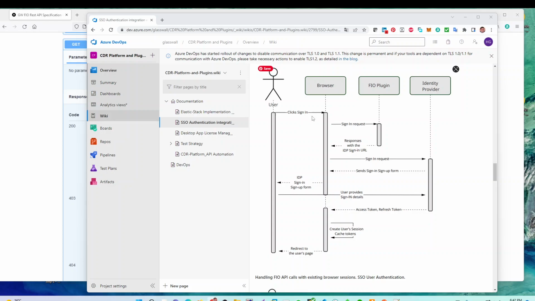The frontend sends a sign-in request to the FIO backend. The backend responds with the IDP sign-in page URL. The frontend redirects the user to the IDP sign-in page.